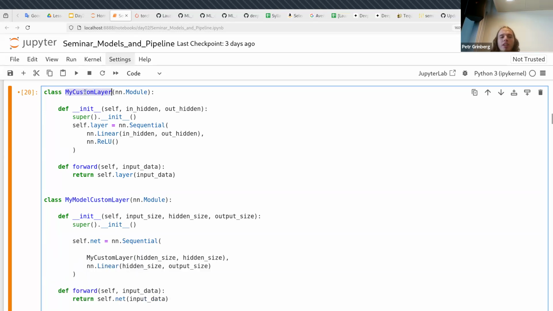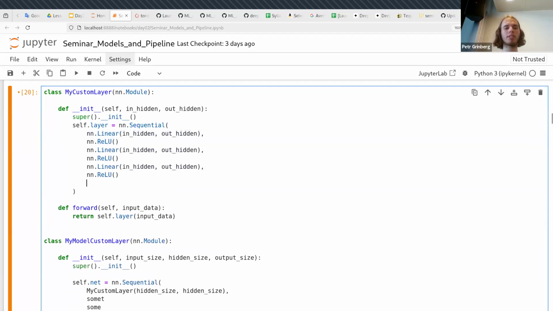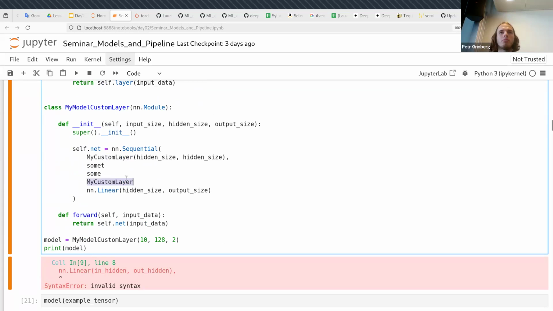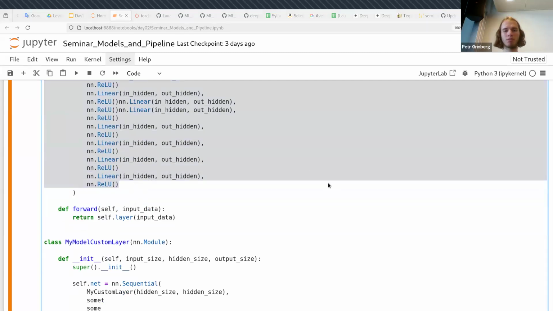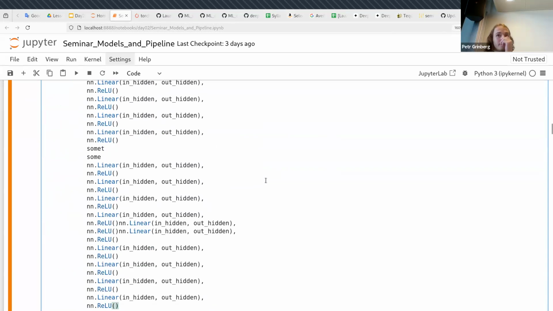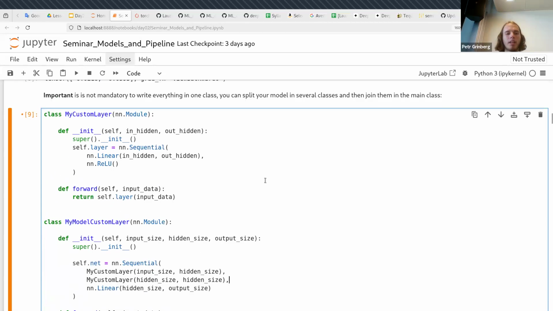But maybe my custom layer is still a sequential inside. Maybe I want to do my custom layer plus something else, and again my custom layer. And imagine here I didn't have just a ReLU and a linear; maybe I had something like this. So here I have only 2 lines, but if I used it like this... My question was quite simple, about the semantics, that it doesn't harm it. That doesn't make things worse.